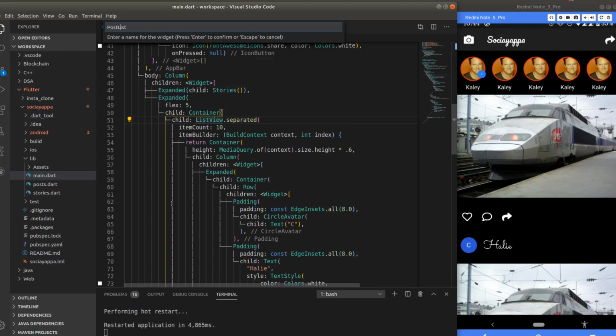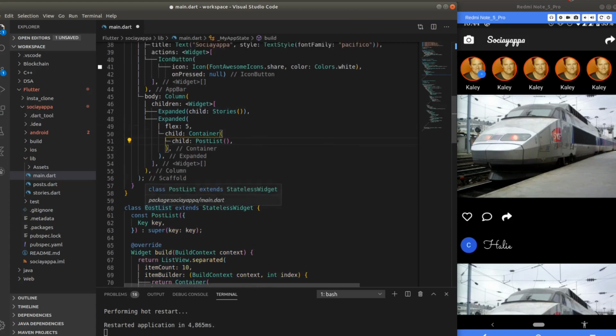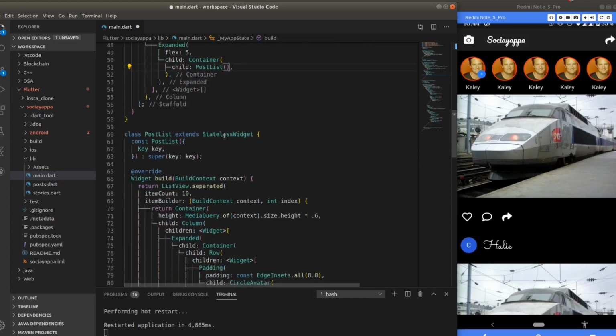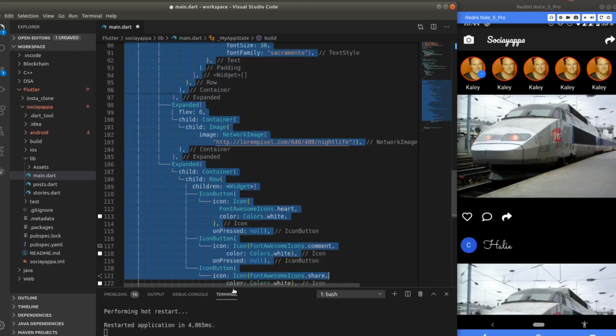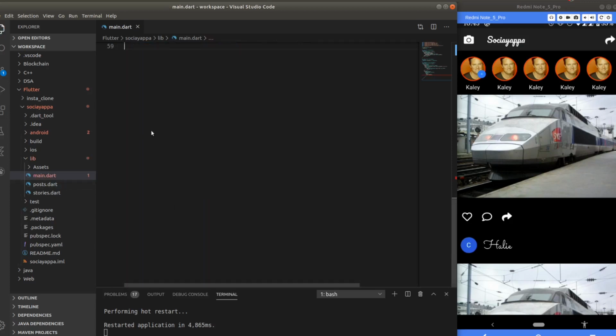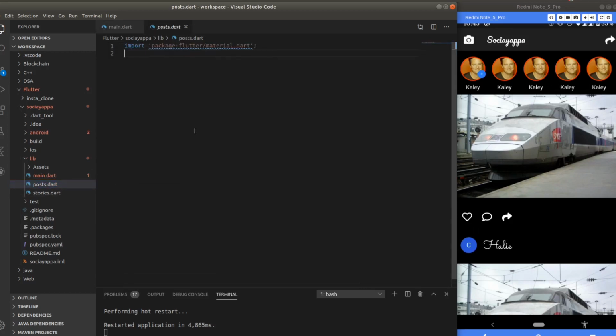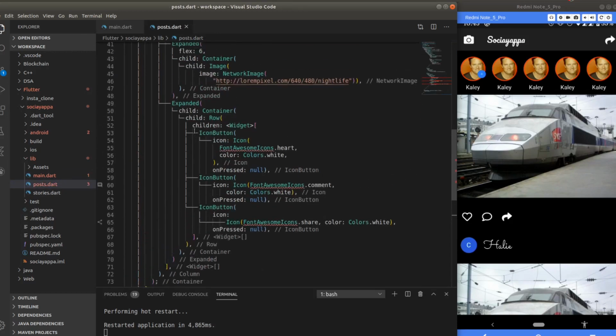So basically, extraction of a widget means that this whole widget from list view.separated till the end will be created as a new widget like this, and the new widget will be named post list, and instead of list view we have got a post list widget. So I'm gonna cut this whole widget from here, make a new file named posts.dart over here, and paste this widget there.